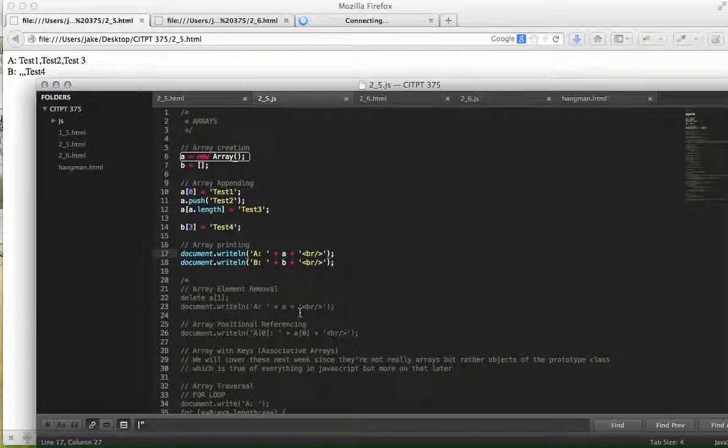Some other languages will just tell you this is an array, you can't write it. So we've seen how to create it, how to add things to it, how to print it out, and what it'll look like. So let's look here at removing an element from it.